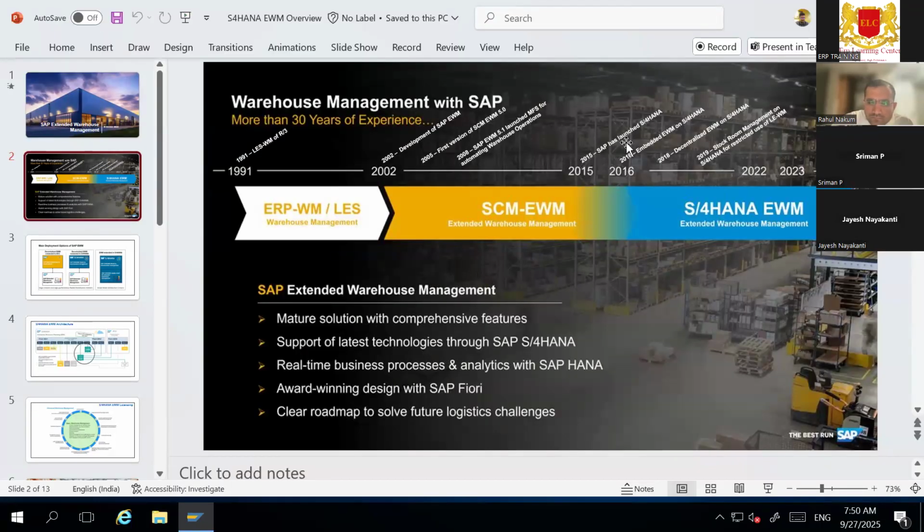SAP has released another version of the on-premise SAP box, which is called S4HANA. ECC used to work on other databases, mainly Oracle. SAP didn't have its own database with ECC. But when they moved to S4HANA, SAP has its own database, which enabled several features within our SAP system.